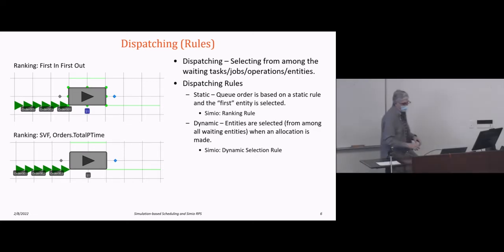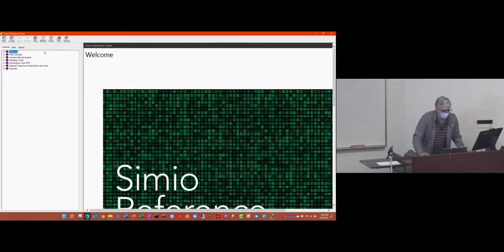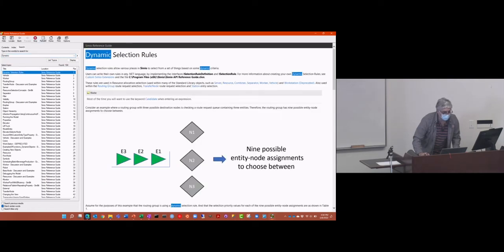And so if you look at the dynamic dispatching rules, I'm going to go back to the model here. To see these, you have to look in the help. I couldn't get all these in a slide. So if you look up this dynamic, let's just see if dynamic comes up. Dynamic selection rules.